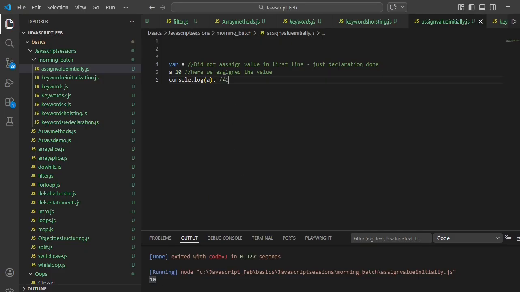That means what are we coming to a conclusion? So assigning value initially is not mandatory. Why did I say mandatory? Because in the previous example, I was giving like var a equal to 10, I'm assigning the value in the first line only, right? Assigning means initialization only. Initialization, assigning, both are same.